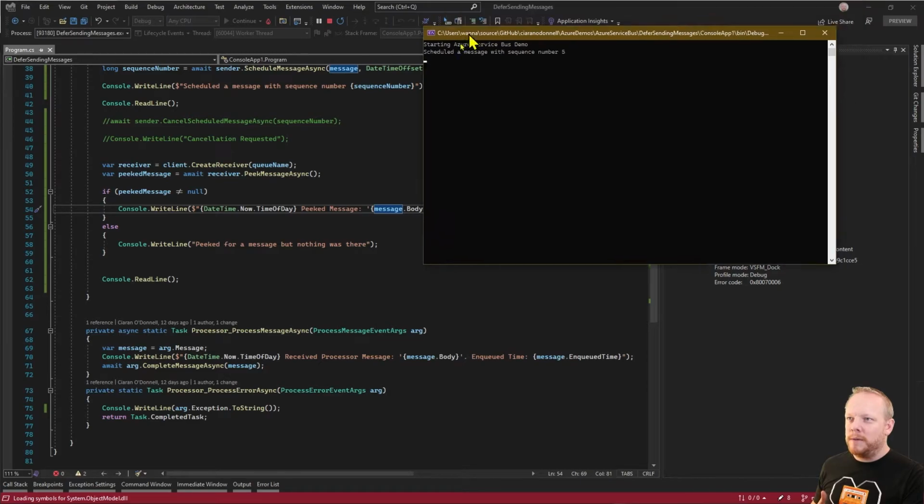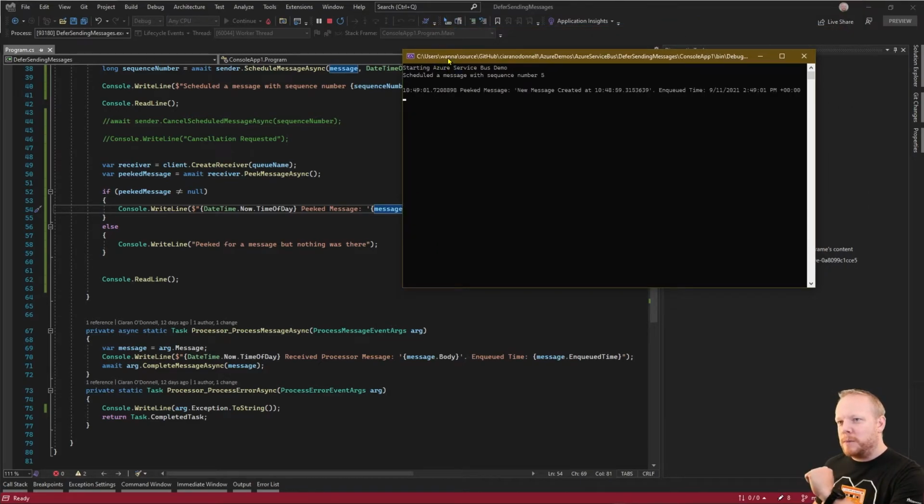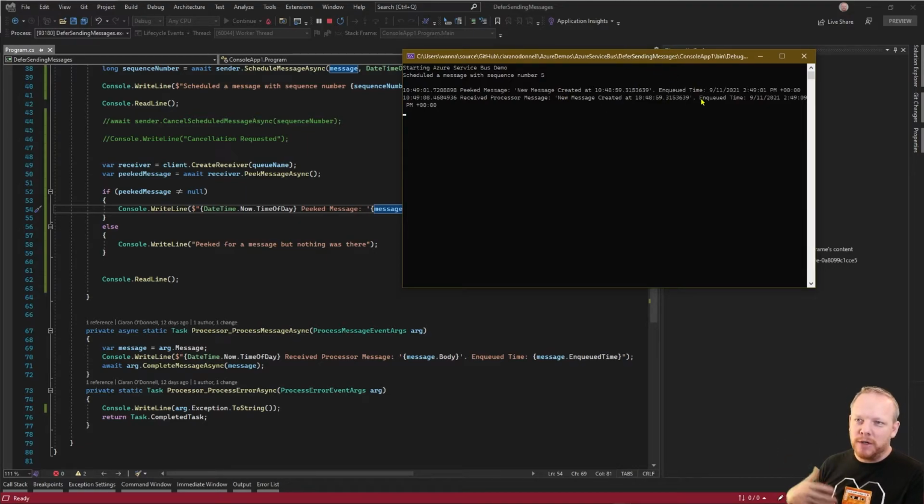So if I run this now, I'll show you two eventualities. Number one, we sent the message. I'll hit return, so we'll do the peek. And what we see here is that I've actually peeked the message that was scheduled. I personally feel like this is not good behavior from the Service Bus. I don't think it should give me this peeked message because it isn't active at the front of the queue. It will be in the future.